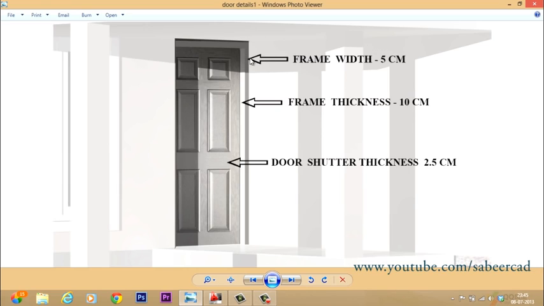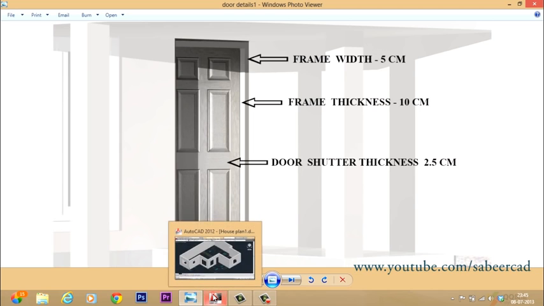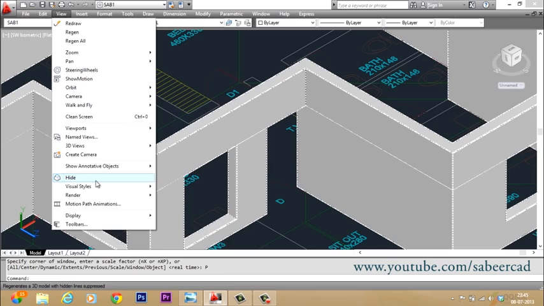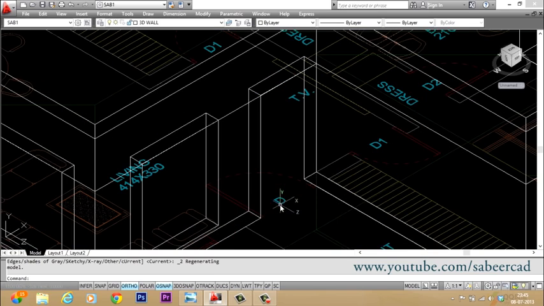The door frame has a width of 5 centimeter and a thickness of 10 centimeter. The thickness is the surface that is going inside, and the door shutter has a thickness of 2.5 centimeter. Now let's go back to our drawing by keeping in mind these measurements. Now I'll take you to wireframe representation. Now we'll create the door frame first.